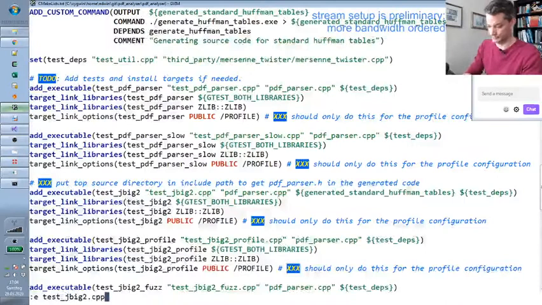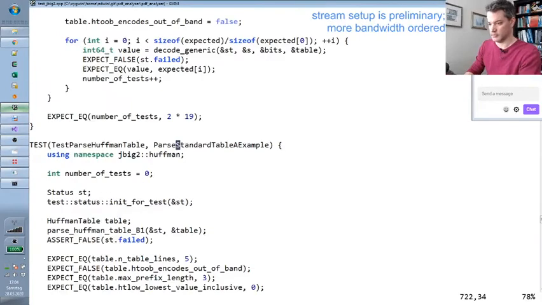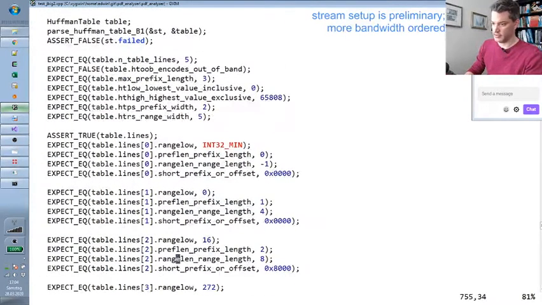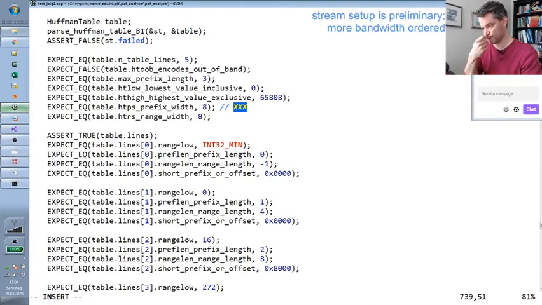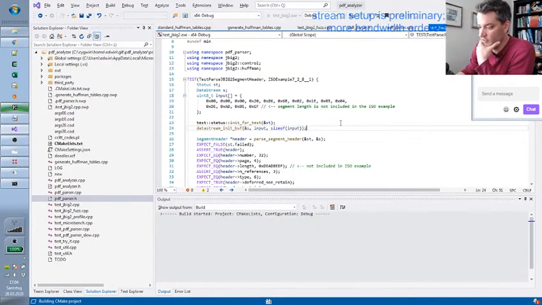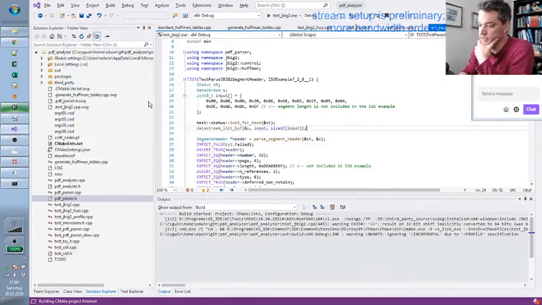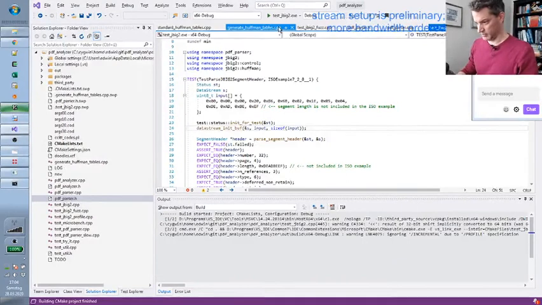So, standard table A, no, past standard table. This I changed, but yeah, these are now both 8. This is just a note for myself. I need to clean up something here. Okay, we are passed, but this does of course not mean that what we did is working because it's not used yet.